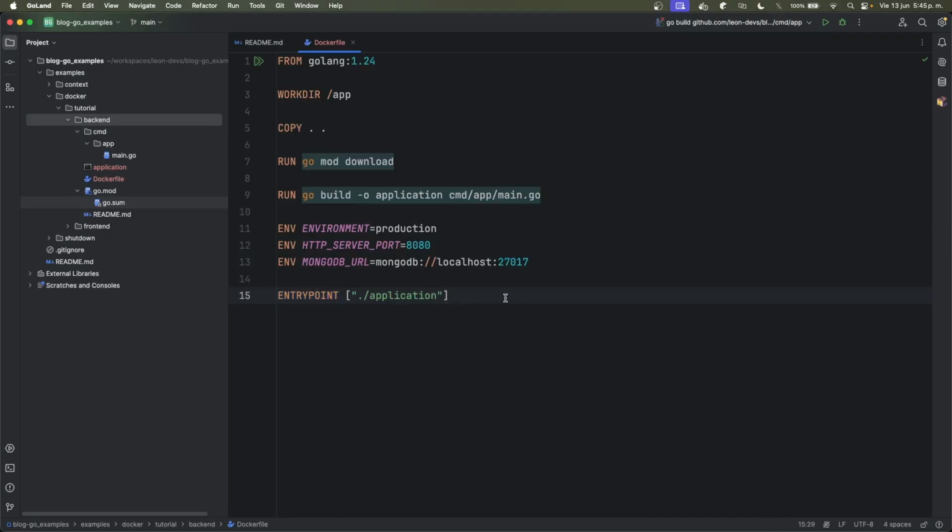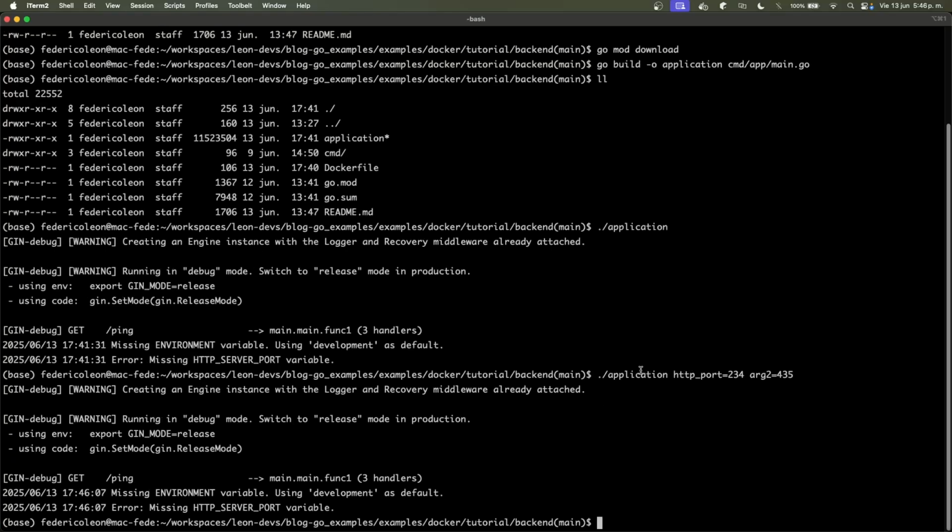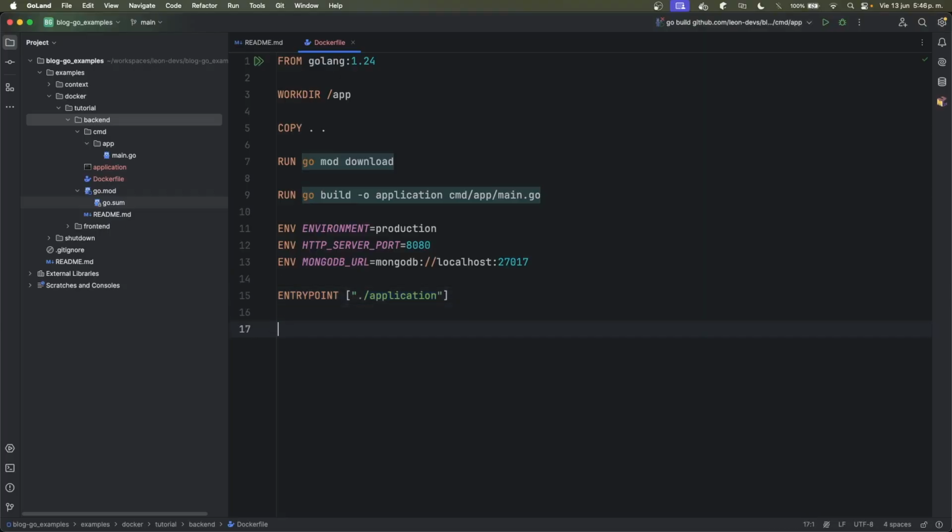Now, one thing that we want to allow is passing arguments to this specific entry point. So you can think about it like doing /application and then passing HTTP port equals whatever and argument 2 equals whatever. So we can execute the application in this way, passing arguments. All of these arguments are handled by using a specific keyword called CMD that is handling all the different arguments that we want to pass to our entry point.